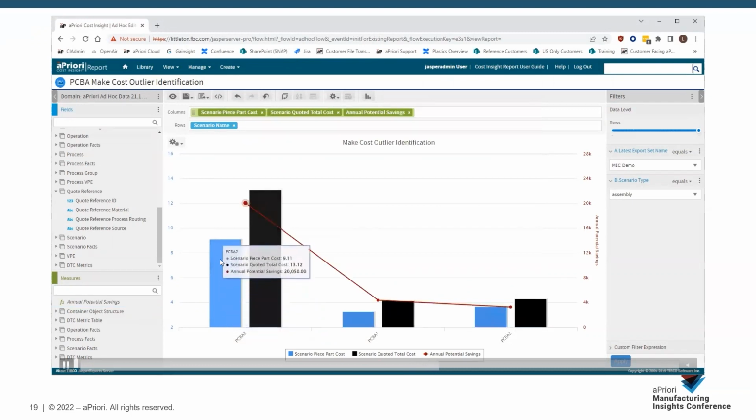So then you can see which boards have the largest gap and the largest annual potential savings in only manufacture cost. And this is your opportunity to go and discuss those costs and see if there's anything that isn't within your control to work to reduce cost, regardless of the component prices. So in this example here, the aPriori estimated assembly cost for PCBA2 is $9.11, and the quoted assembly cost is $13.12. So you've got annual potential savings of $20,000.